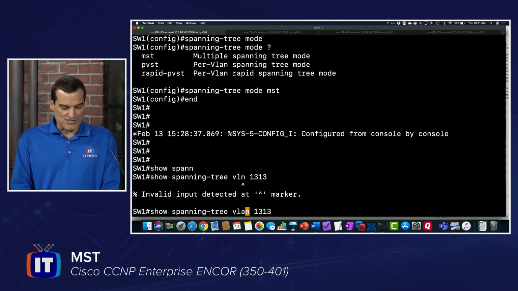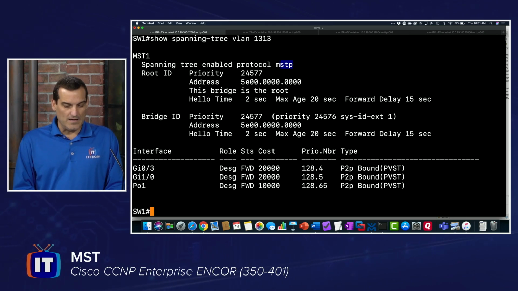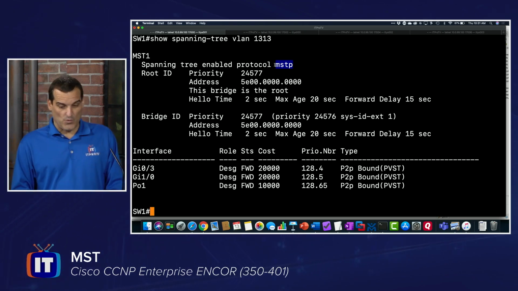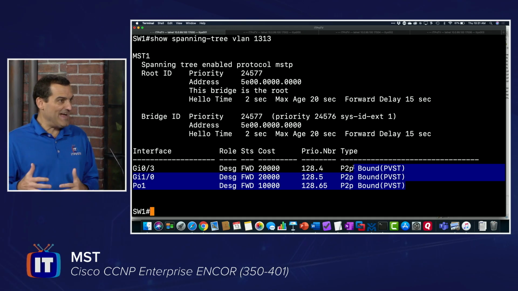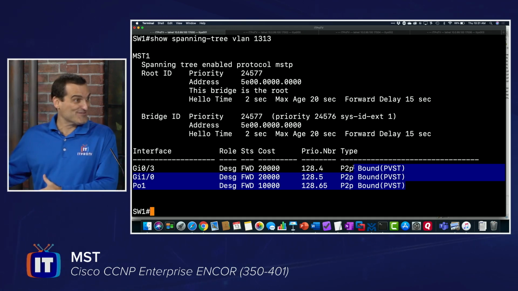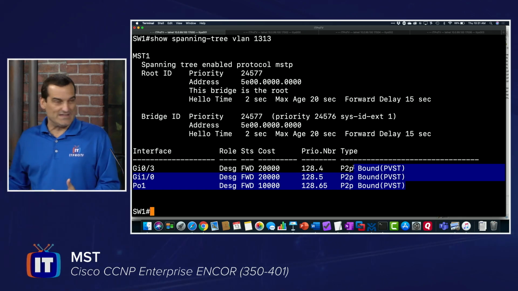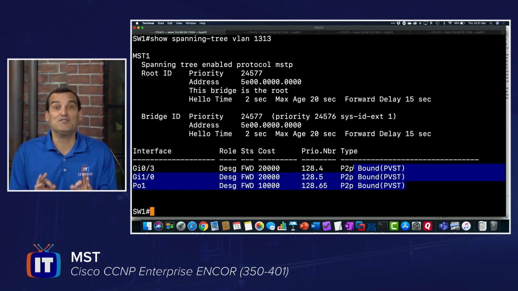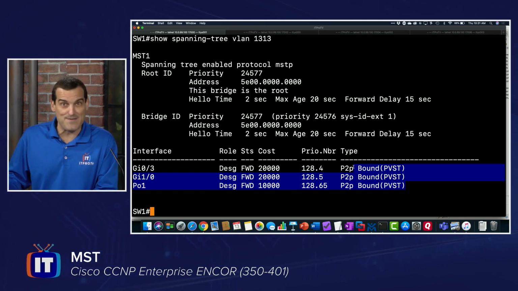It's weird. So show spanning tree VLAN 1313, and look at our output. We are in multiple spanning tree mode. We said that this should be the root for instance 1, and that's exactly what it is, Ronnie. And we did not do this magic on any of the other switches yet. So just like we saw with rapid spanning tree protocol when it was working with down level versions of spanning tree, this is shouting to us, you're not getting the full benefit. Yeah, we're interacting with those other switches, but they're not MST.